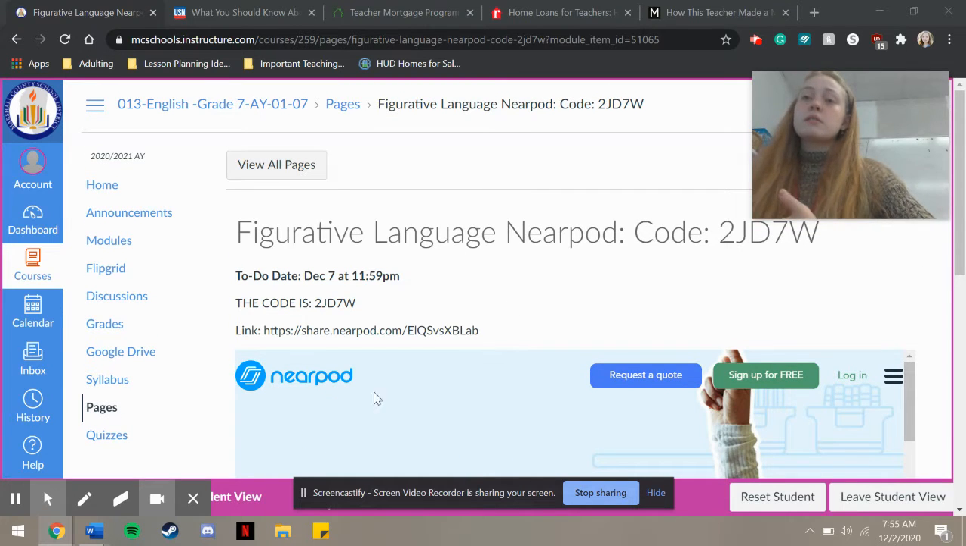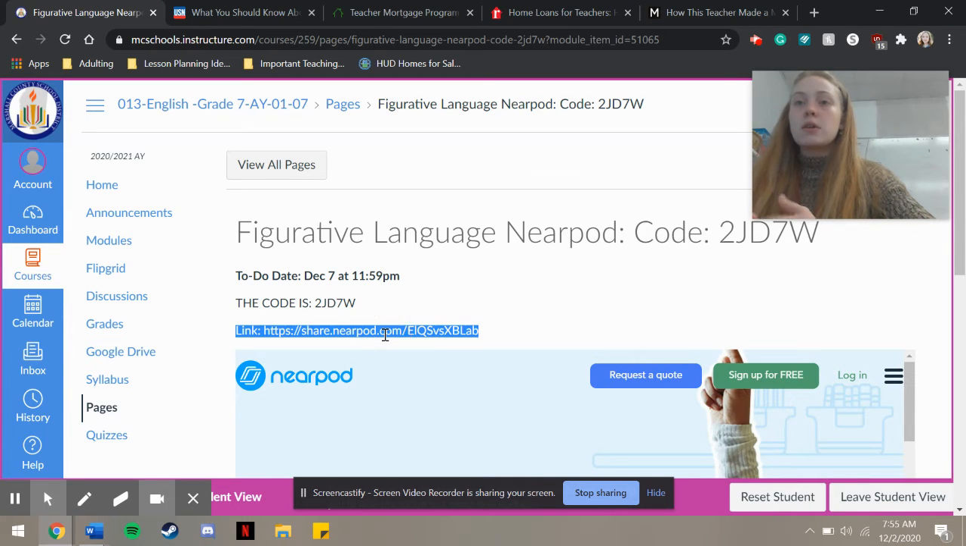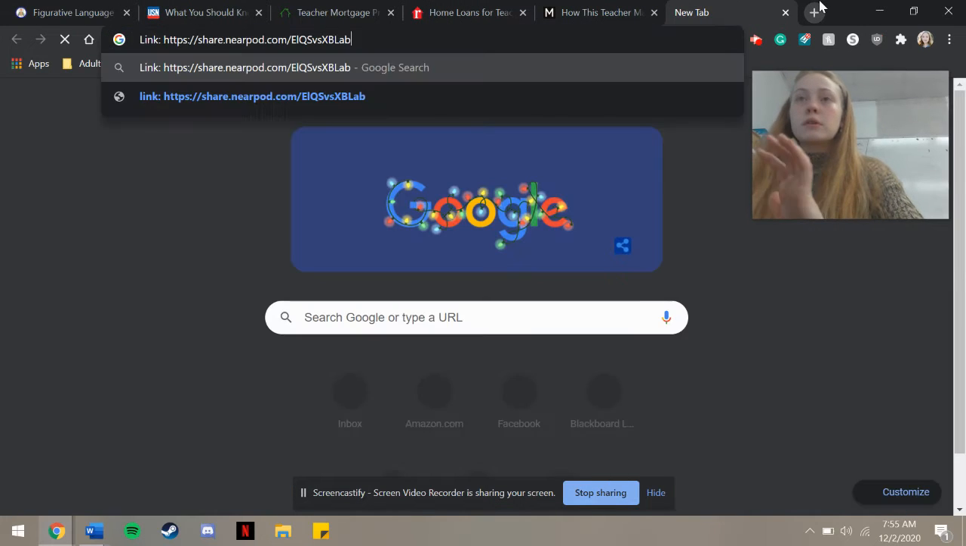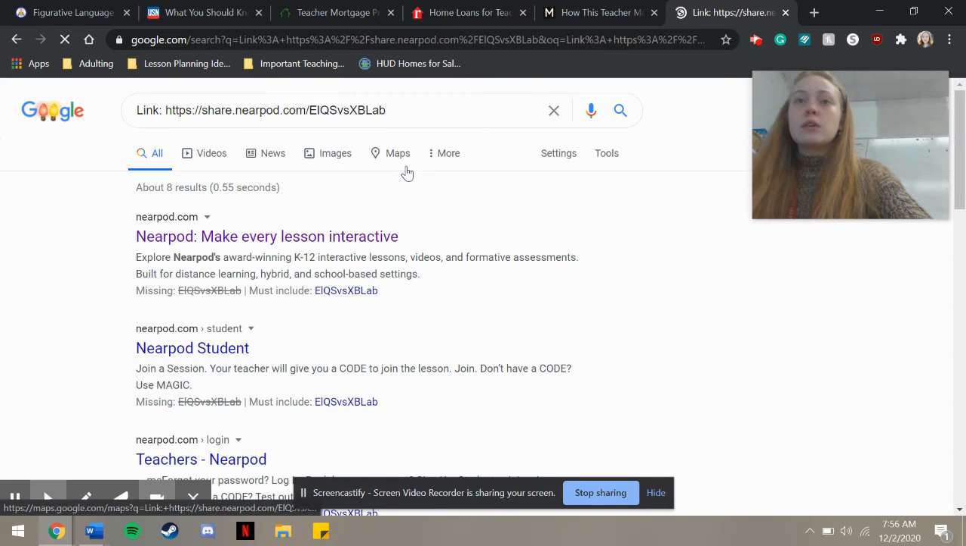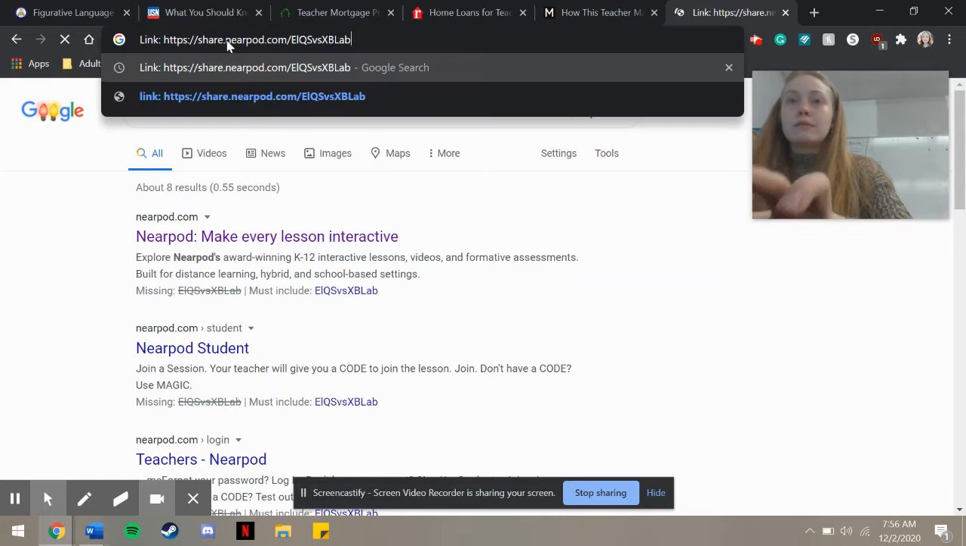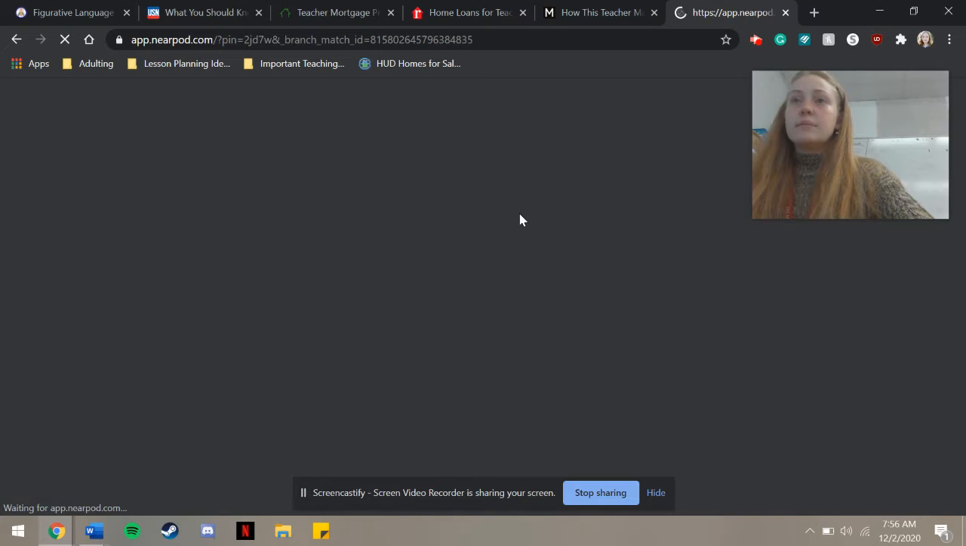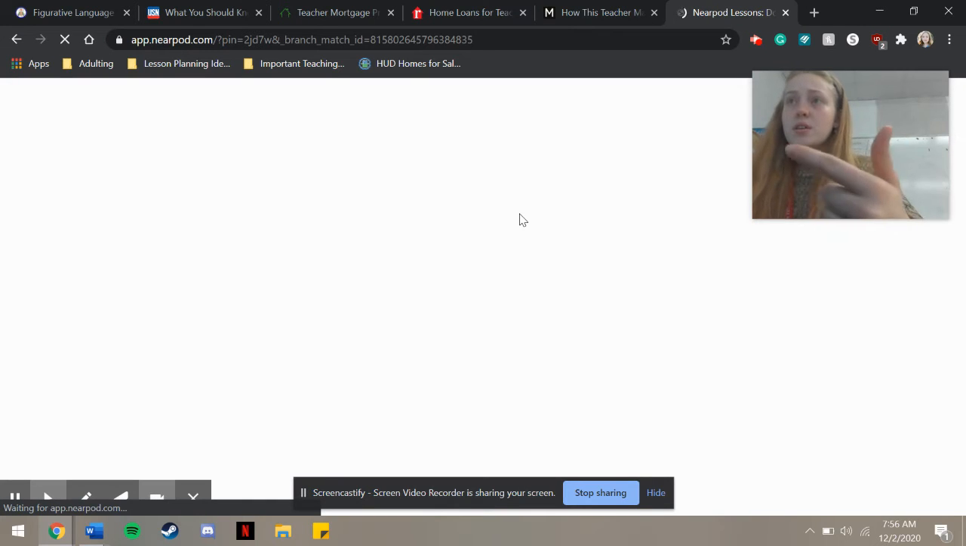But on the odd chance that this little embedded area does not work for you, you can copy this link right here. Go up to the top of your browser, paste it in, and it's going to take you to Nearpod when you paste it in correctly, unlike me. So I just need to take that part off there. So it'll take you and you'll be able to access Nearpod this way.